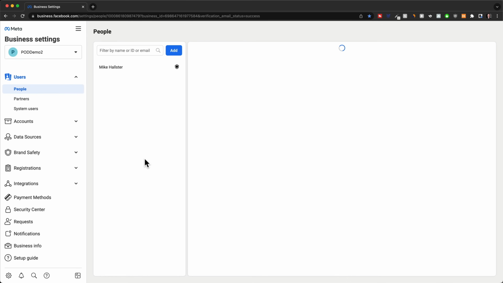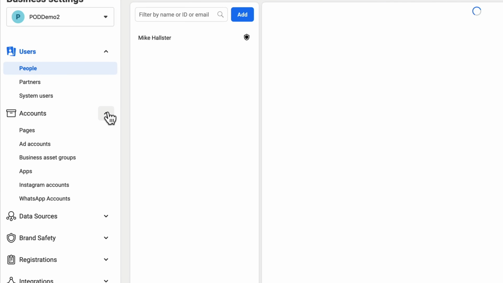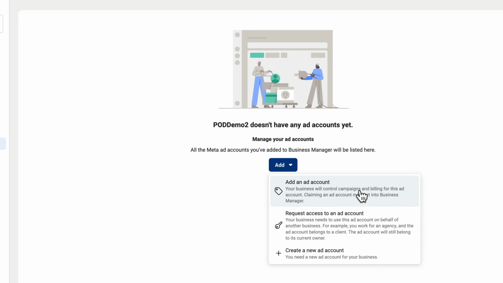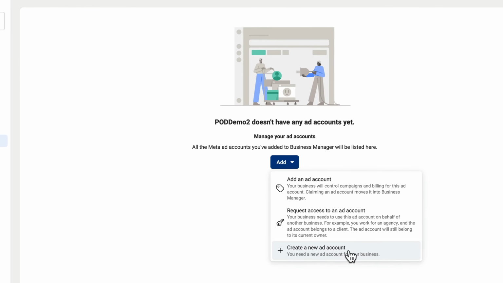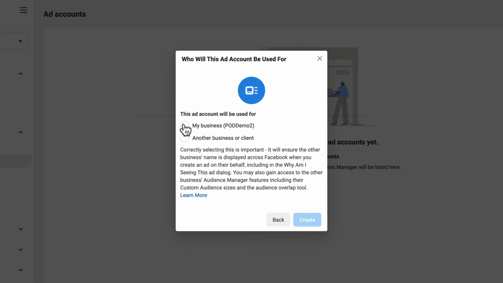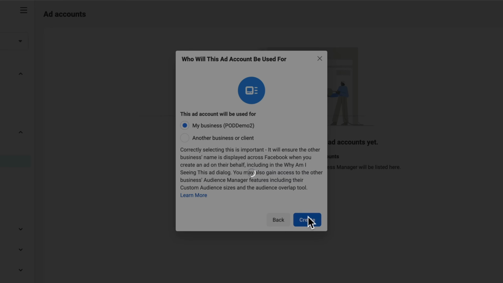The next step is to create our Facebook ad account. So you want to come over here to accounts and then go to add accounts and then click on add and click on create a new ad account. We're going to give our ad account a name, choose the currency and then click on next. Then choose my business, click on create.